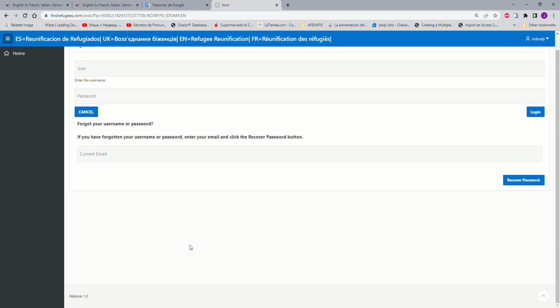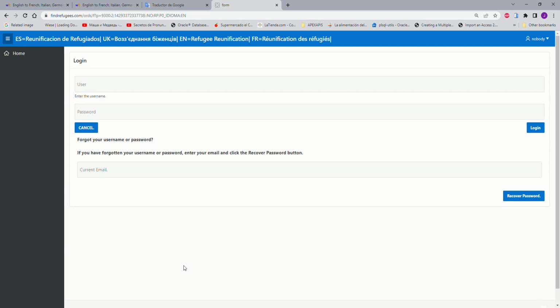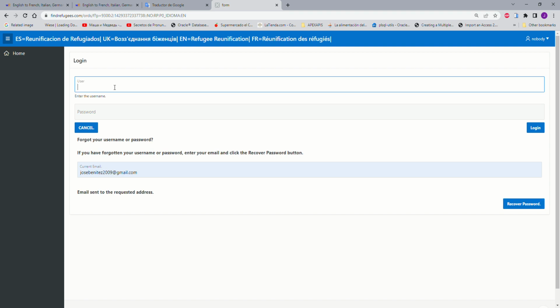Okay, the next thing that you can do in this system is to modify the account data. Here you have a form, and in this form you can input your username and your password if you remember. If you don't remember, you can put the email that you input in your account data and click on recover password, and the system will send you one email with the credentials. Okay?